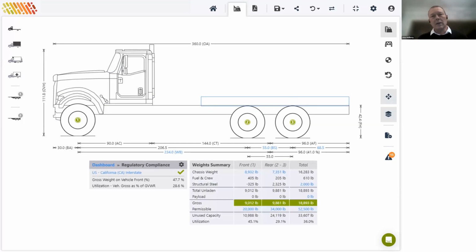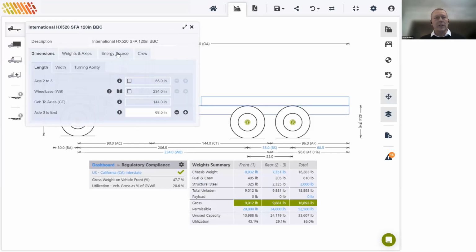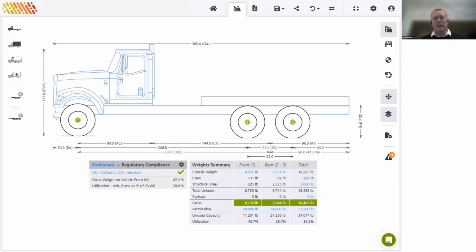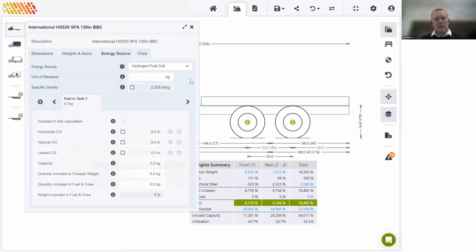Okay, there's a question there about the alternative energy sources, and the question is, do we support fuel cell vehicles? And hydrogen fuel cell, yeah. So those are the different options that we support currently. So that's that, and you would then need to just specify the specific gravity of the fuel that you're using.